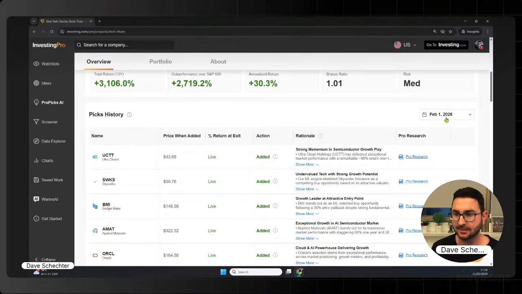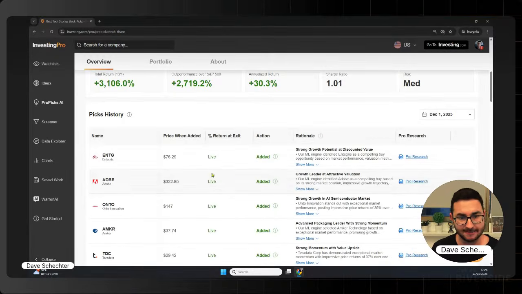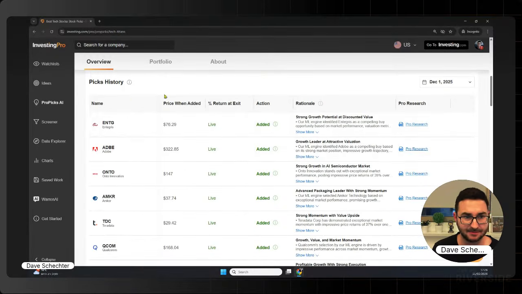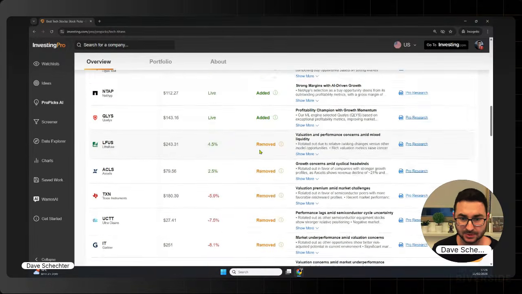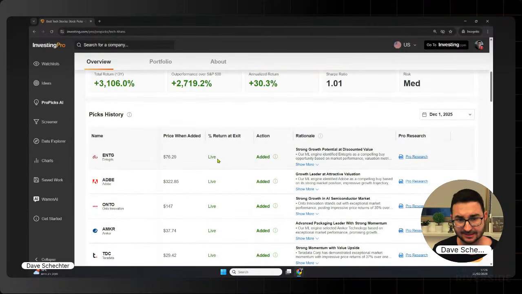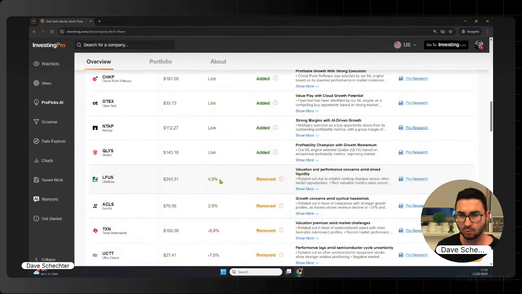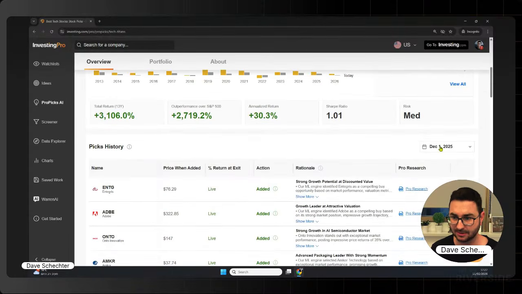If I wanted to take a look at any month that this strategy has been available for, why don't we go ahead and take a look at December. I can see all of the movement that happened in December here in the picks history. I can see the action, whether it was added or removed. I can see the return at the exit, whether or not this is live, or what the change was when this action happened, and also, of course, the price when this particular entry was added to the strategy.